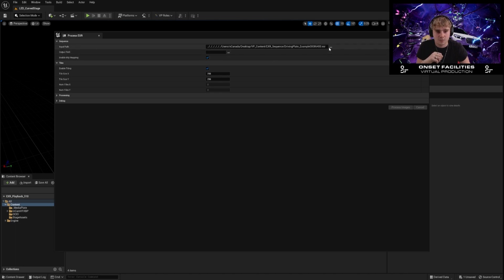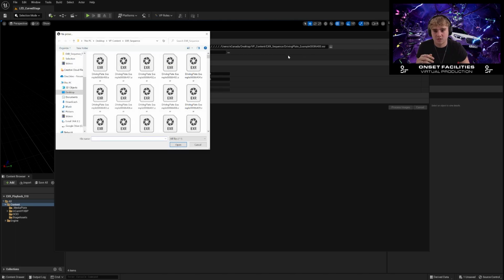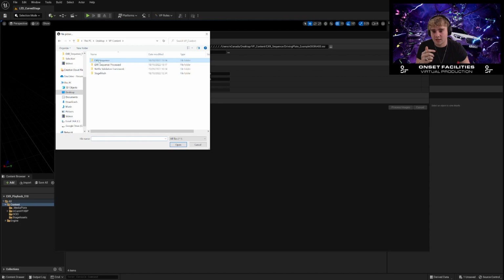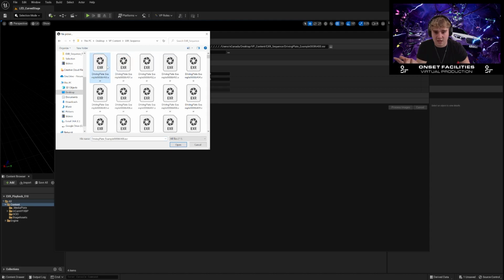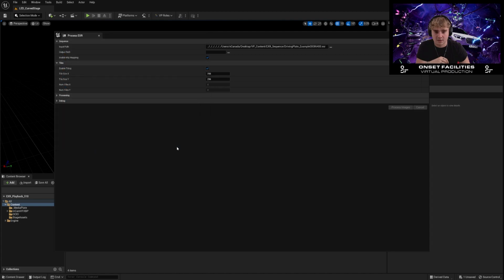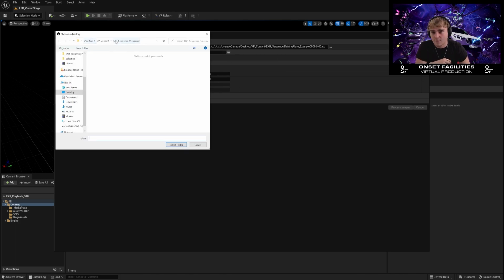So to start, we want to just select our input path, which is going to be our original EXR sequence. And as you can see here, I've just got EXR sequence and some example one of driving plates, which we can just select open. And then there's the output path, which is going to be where Unreal places the new EXR sequence with the enabled mip mapping and tiling. So again, I've just got EXR sequence processed. I've been through this before, so it's already been done.